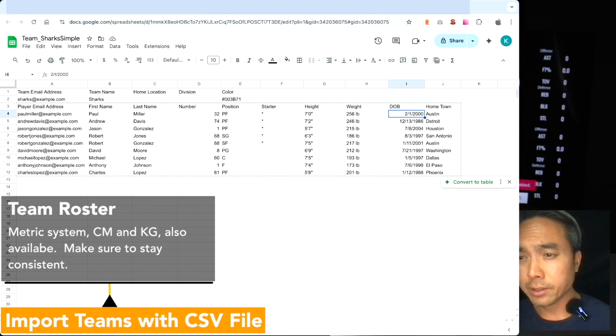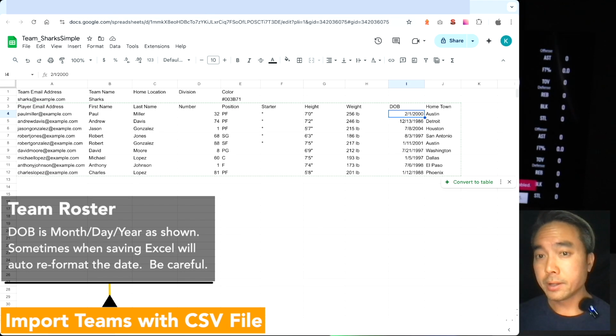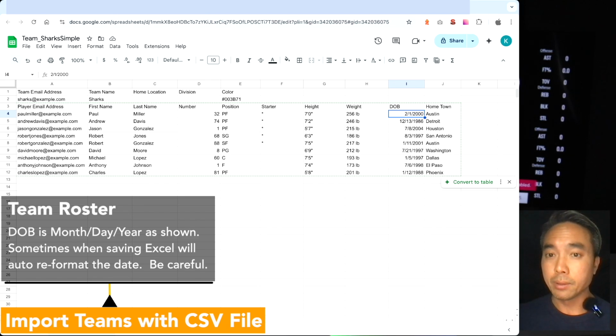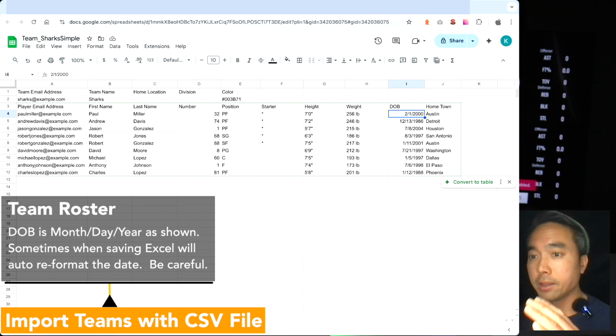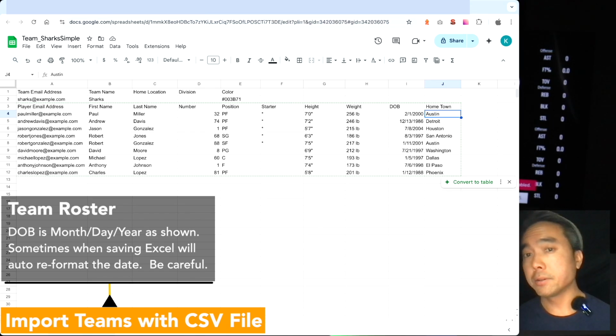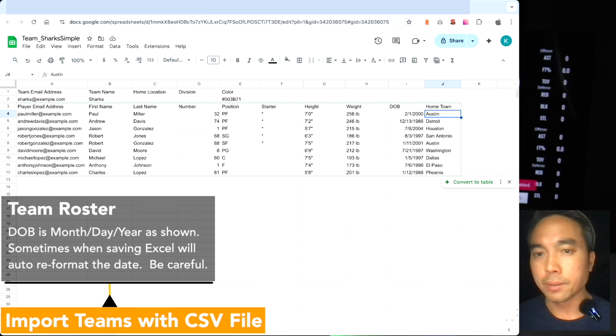All right, next field here is date of birth. It's going to be month first, then day, then year. I know that internationally sometimes they like to put the day first and then the month, but here just make sure that you put the month, the day, and then the year. And finally, the last field here is their hometown. This is optional, but it's fun to see where they're from if you're looking at player profiles.